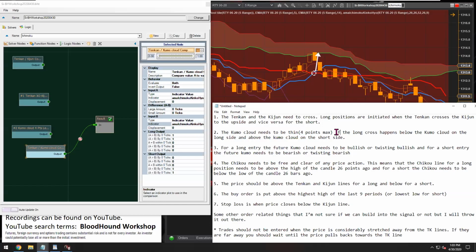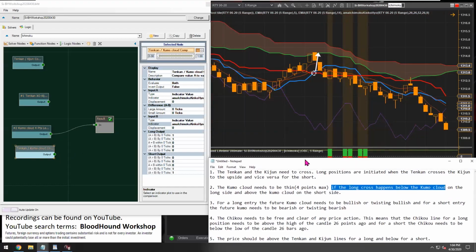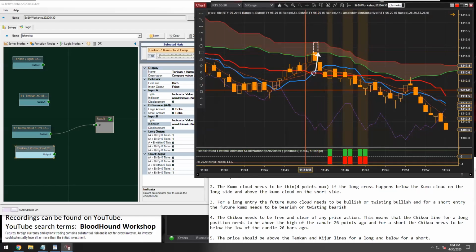here, which is, we need a thin cloud only if the long cross happens below the Kumo cloud. So it happens below. Yeah, this is an interesting puzzle here. Let's see. We actually have a good test location on our chart. Our Tenkan and Kijun cross is below the cloud, and so we need our cloud to be thin right here.